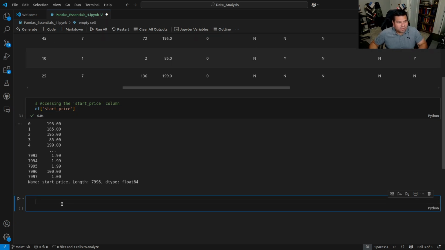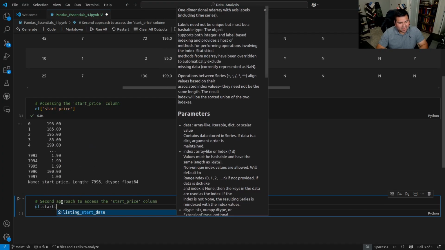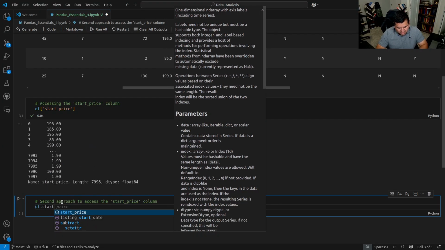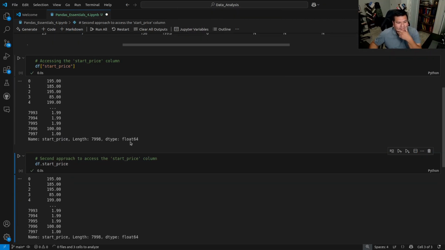Another way will be to do the following. Second approach to access the start price column. So you will start with the name of the data frame, which in this case is df dot start price, and that will also access all of the values that are stored under the start price column.